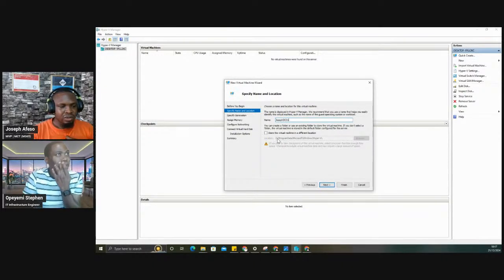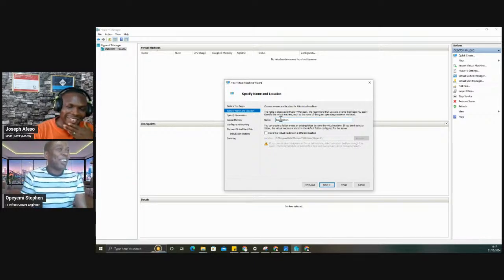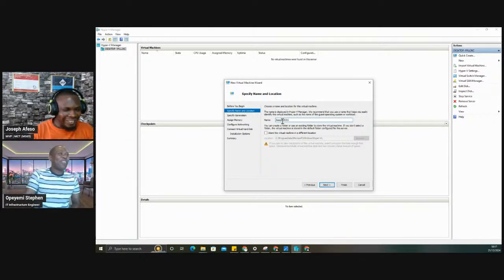Sorry to cut short again. Where you are naming the virtual machine, I just want to chip in something about naming conventions. In case you are in a production area and you need to create something like this, you don't go down and put your name just like the way Joseph did. This is just a demonstration. Thank you, Steve. When you're creating these in an organization, there's always a naming convention.